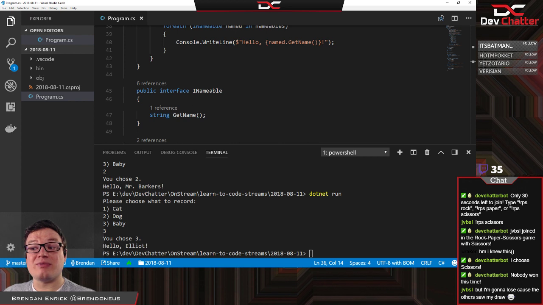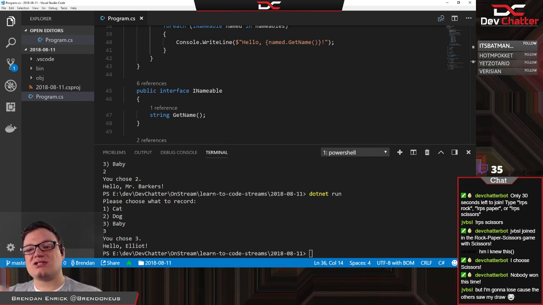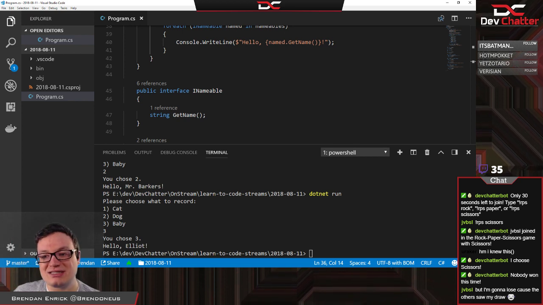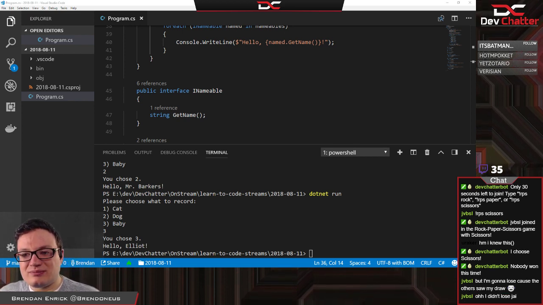So if I'm inheriting from a base class, that will call the constructor of my base class. This calls the other ones on this class. So, yep, makes sense.